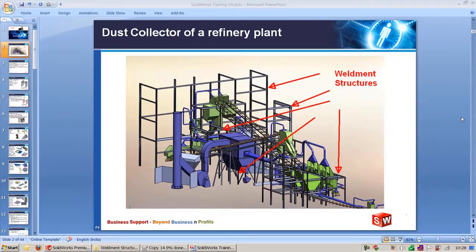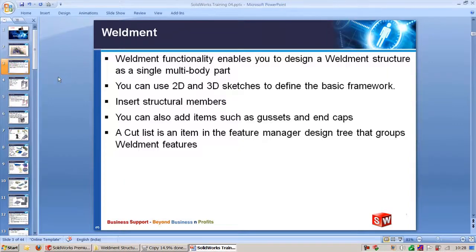And in this area, let's see the advantages we have with weldment. First point, weldment functionality enables you to design a weldment structure as a single multi-body part. This is the output you will get when you design any structural frame. It will be a single part, but you can see a multi-body part inside. And you can use both 2D and 3D sketches to define the entire structure, and you can insert the structural members on the 2D or 3D sketches.